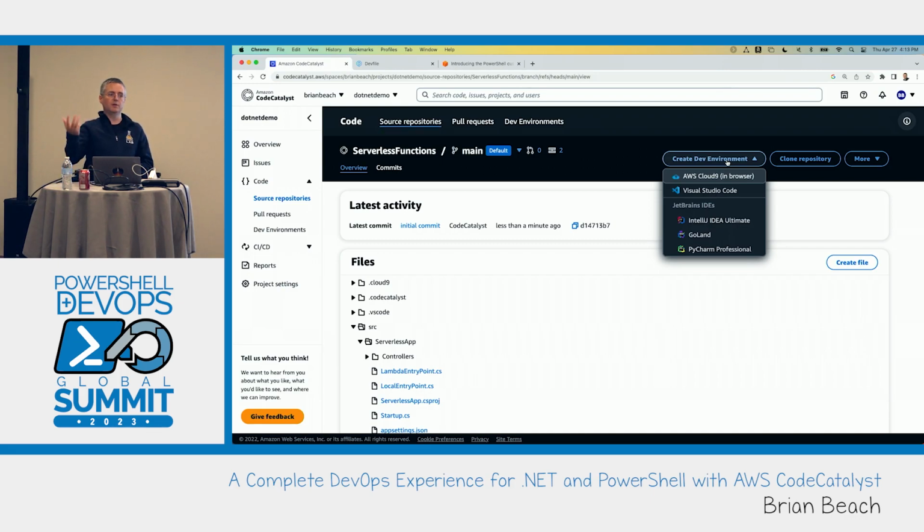But it's going to launch a container within AWS, and that's where I'm actually going to be working. So again, it's isolated. I don't have to worry about the dependencies on my local machine and the tools that are installed. And I've got some options. AWS Cloud9 is our IDE, runs right in the browser. I could click that and it would just spawn a new tab. Or I could use VS Code or any of the JetBrains IDEs listed here.